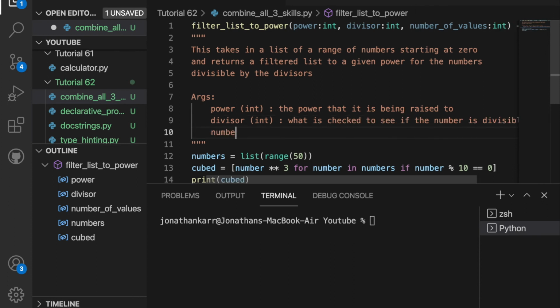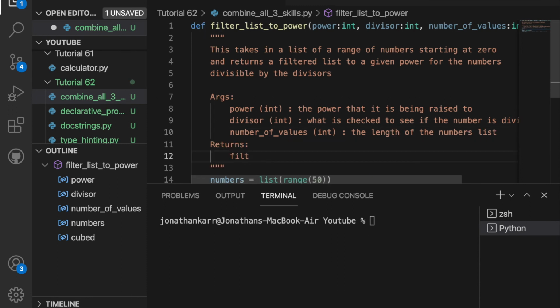And finally is the number of values, which is also an integer. And this is just the length of the numbers list. And finally, this will return a filtered list, which is of course a list. And I'll just say the list of filtered values.